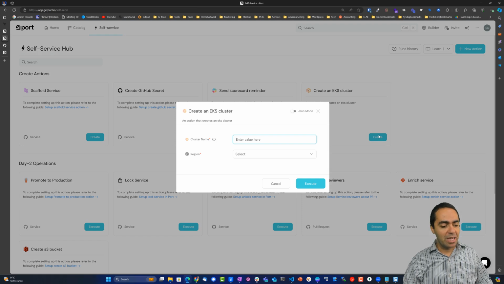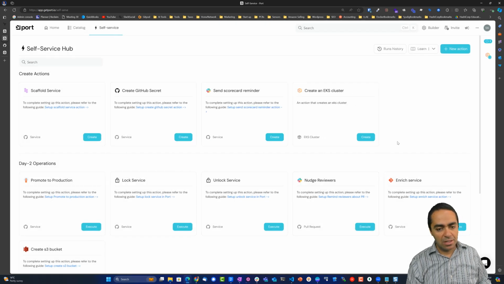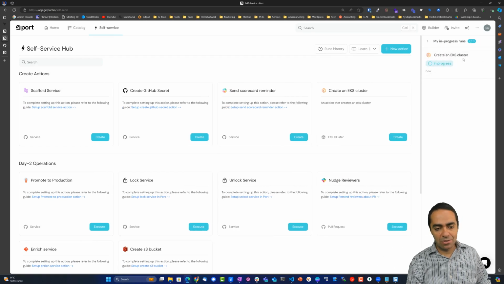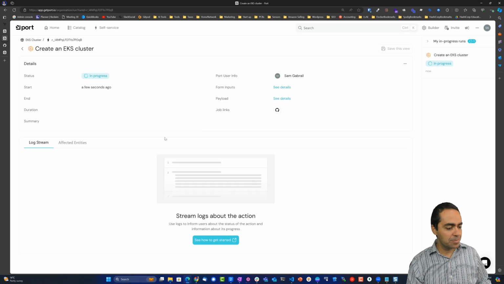So you just click create. Now we're a user, right? So we're a user of this self-service action. So the cluster name, we can call it something here. I will call it dev EKS maybe, or just dev. Select the region. I'm going to use US East 1, execute. And you can see on the right-hand side here, we've got creating this or creation in progress. Click on create an EKS cluster.